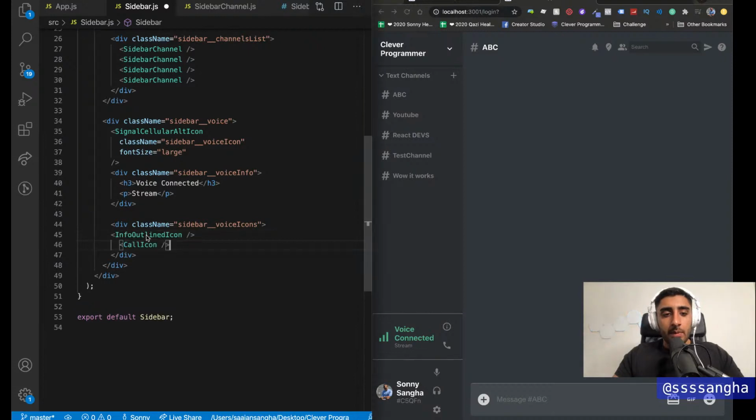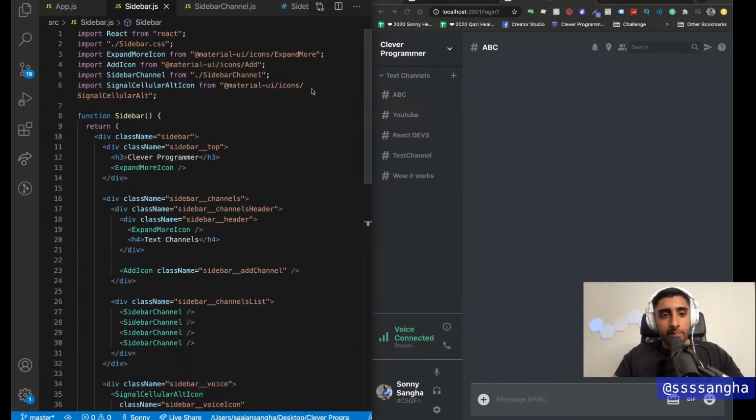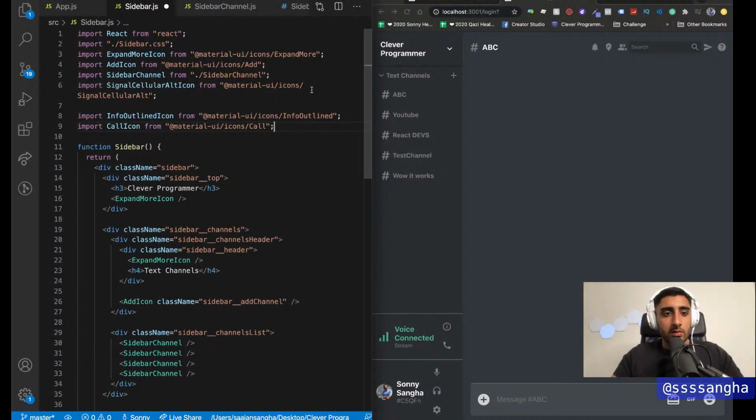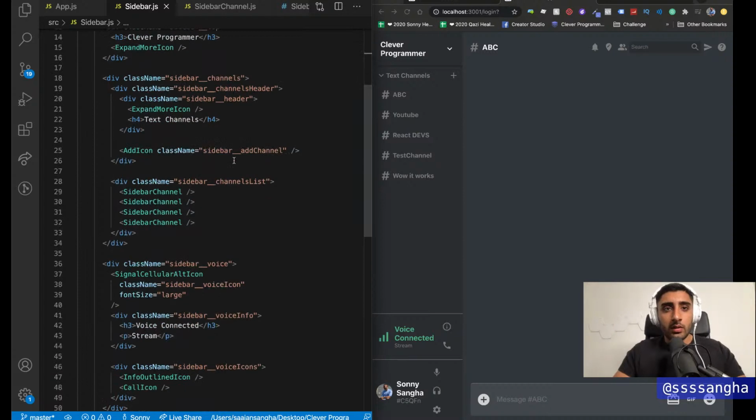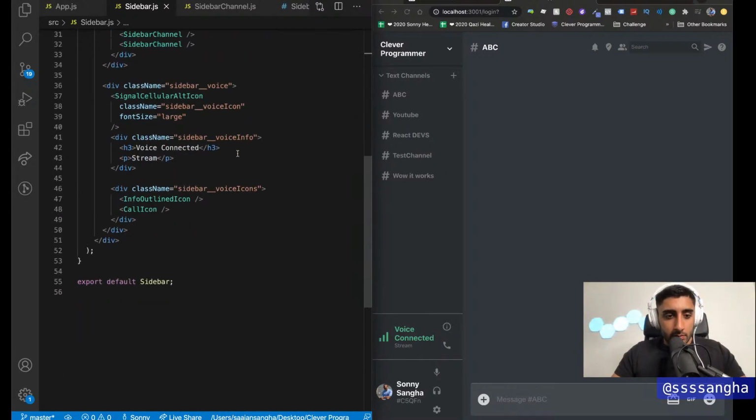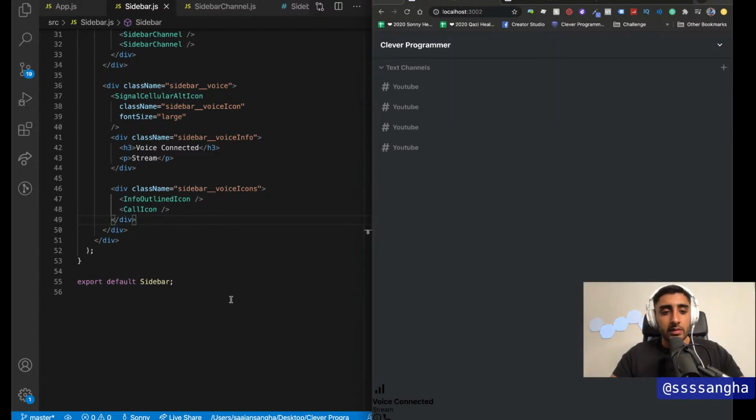So I'm going to pop them in, and I need to do the appropriate import for it. So it's the core icon and info outlined, these two up here. Then we're going to go down here and actually style this right now, because it doesn't look nice right now.